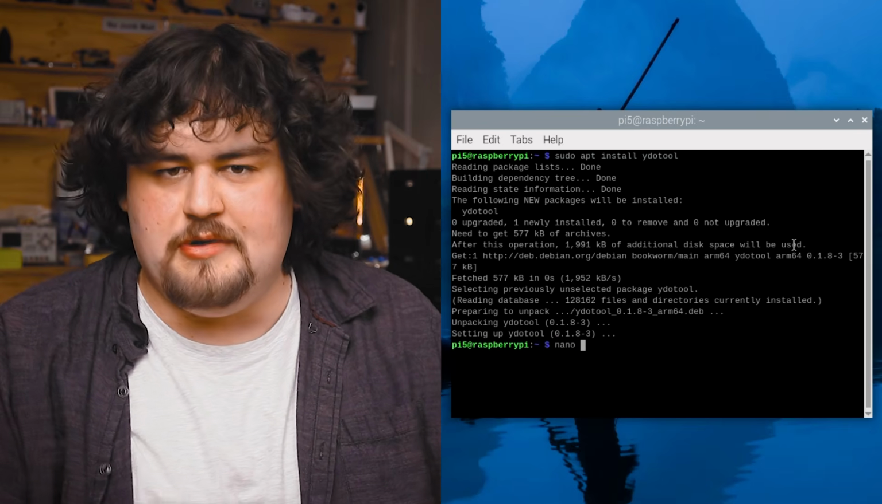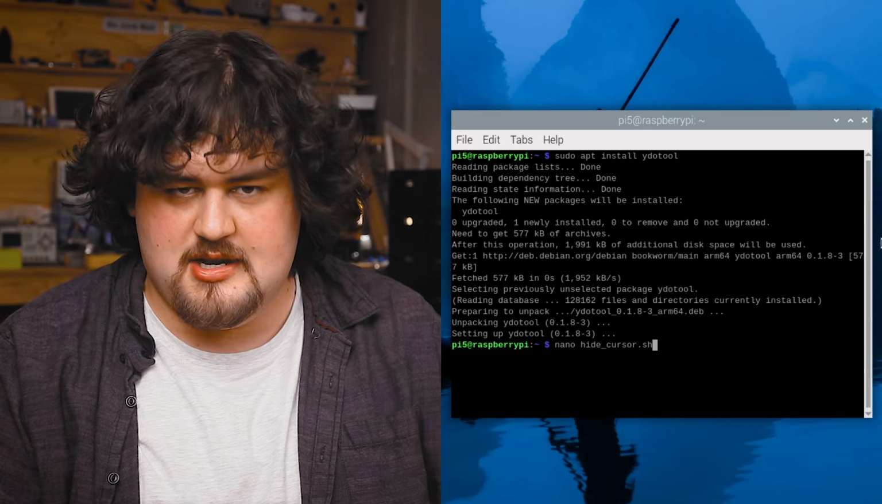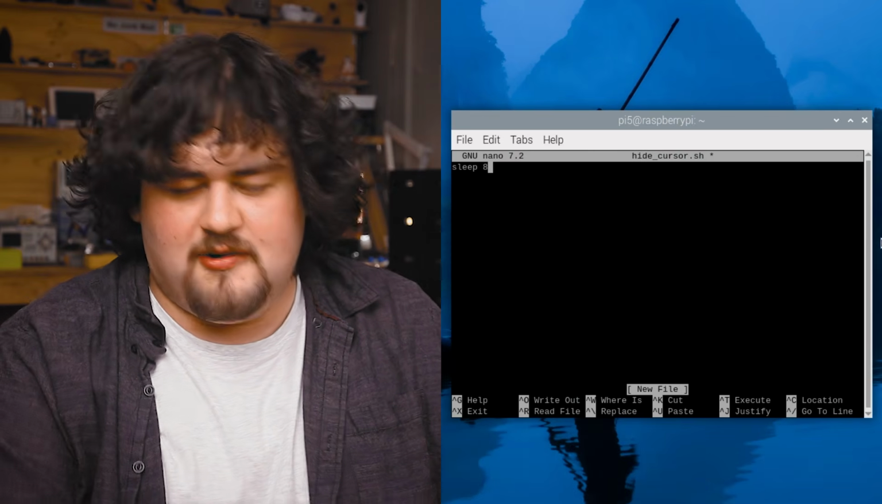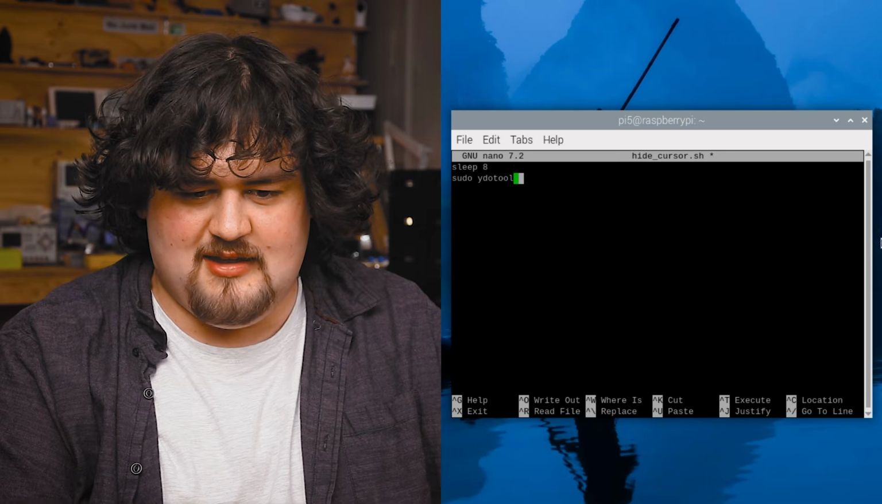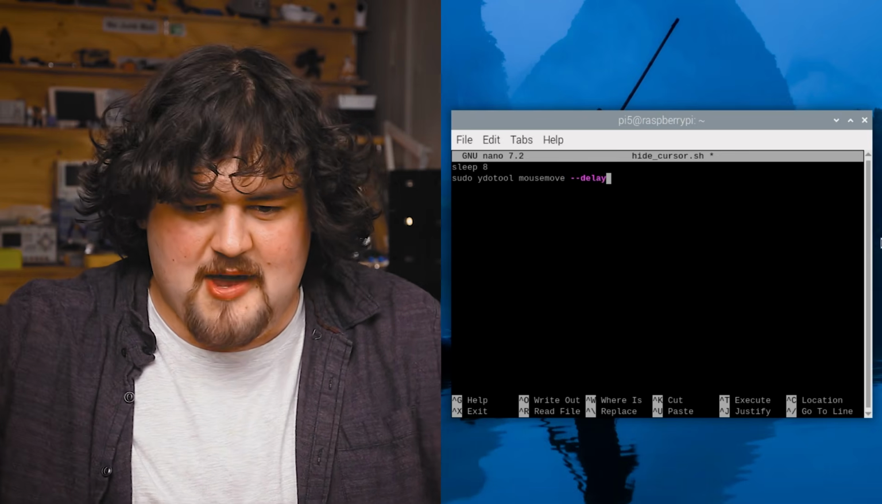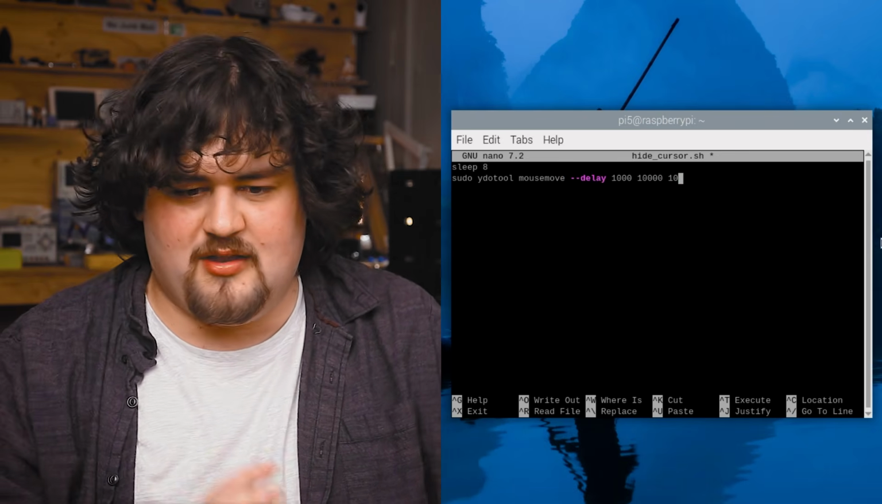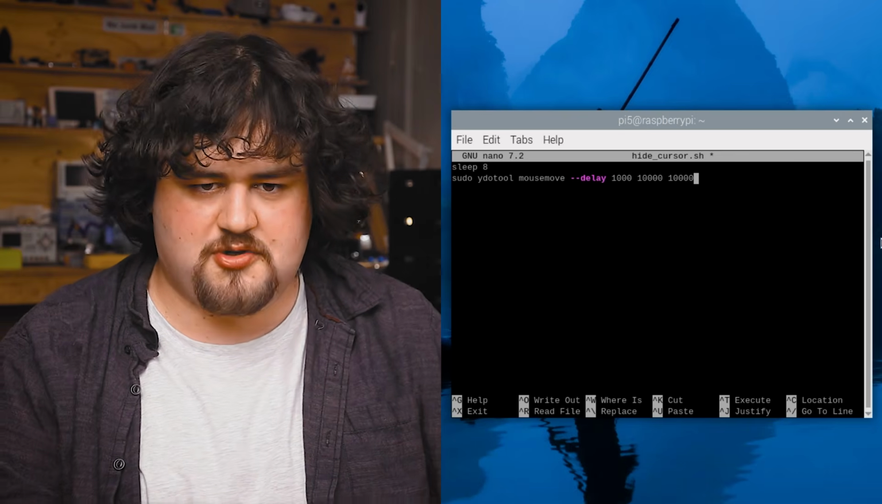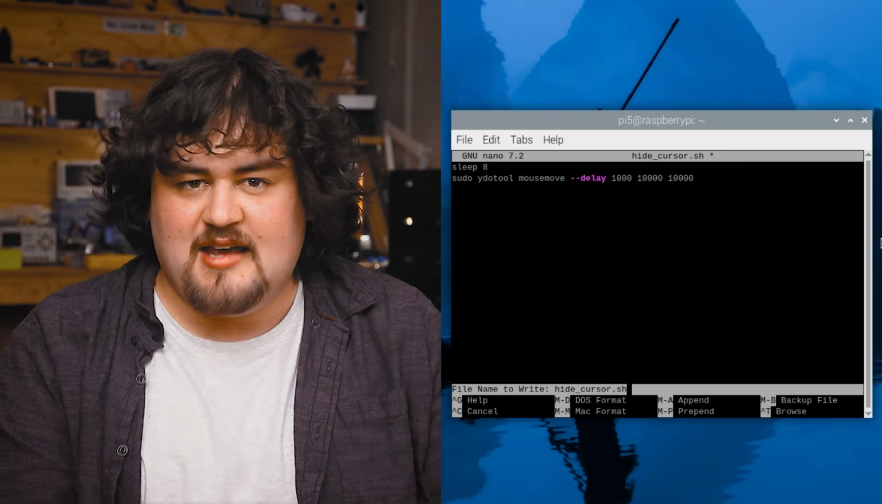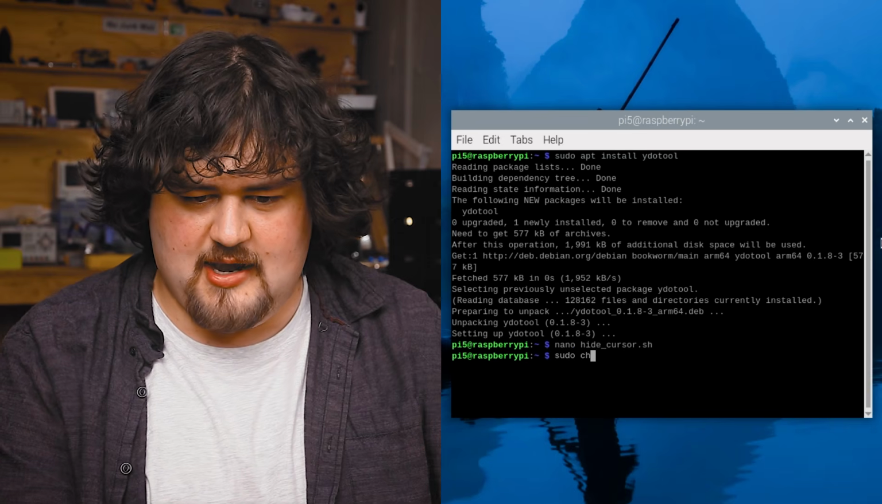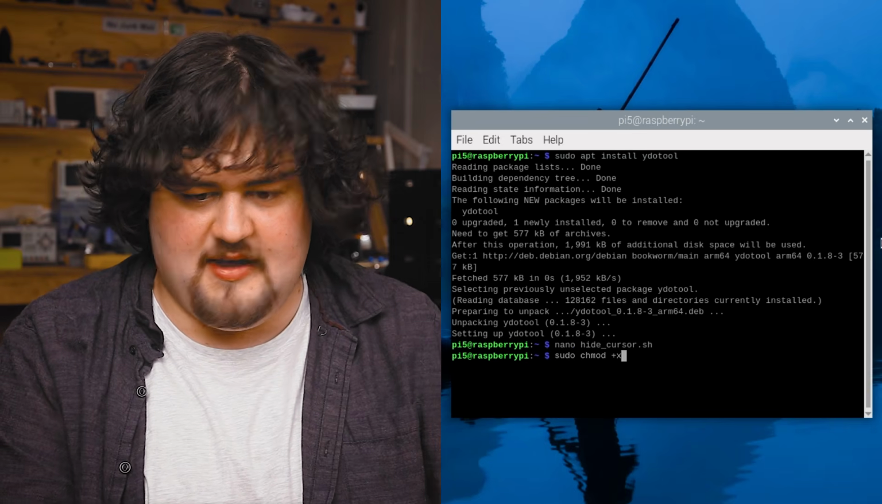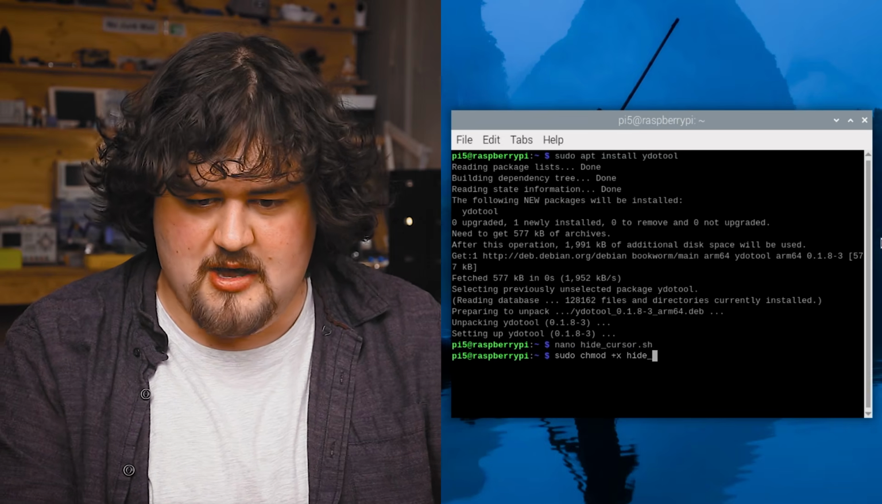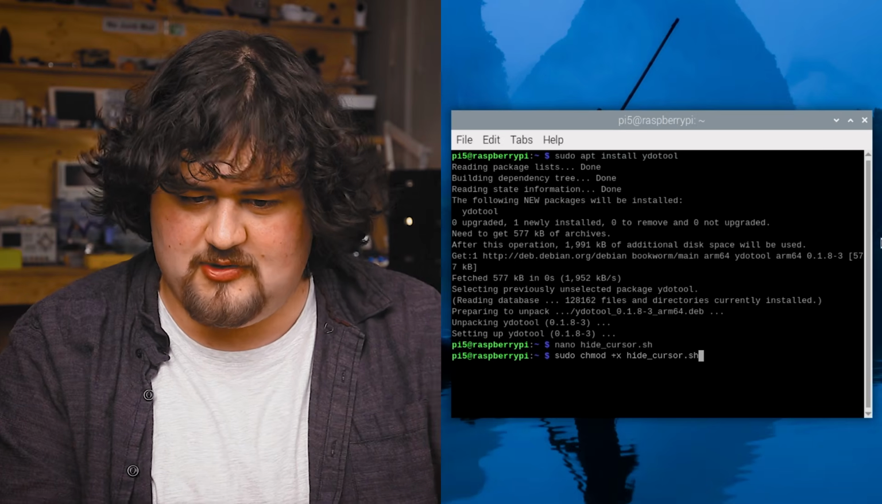Then we're going to create a new script with the nano editor again, like so. And then in here, we're just going to write some code to put it to sleep for 8 seconds, and then use ydotool to move the mouse 10,000 pixels to the bottom right of the screen, which should be plenty enough. Ctrl X, Y, and Enter to save it. And then we're going to need to go ahead and make it executable and give it permissions exactly like we did before, but obviously now with hidecursor.sh.